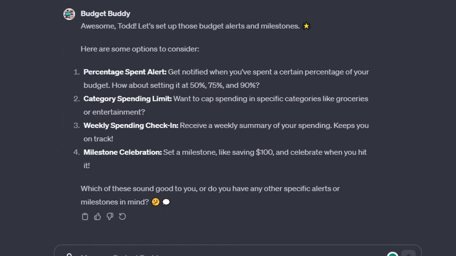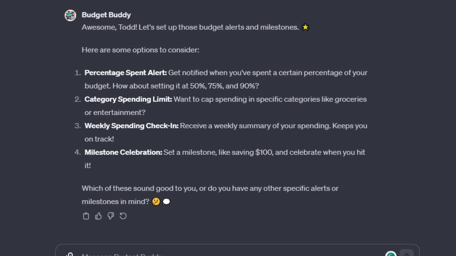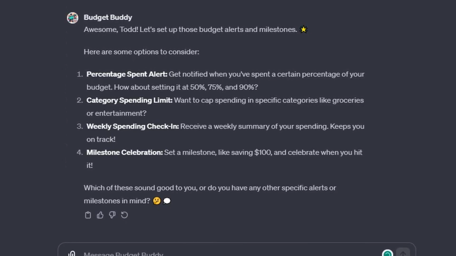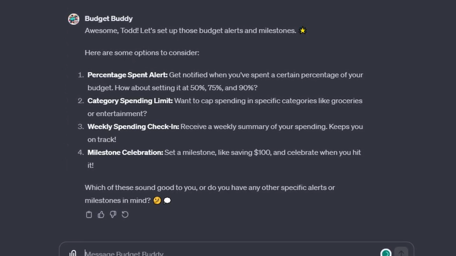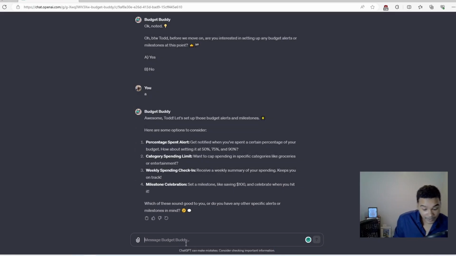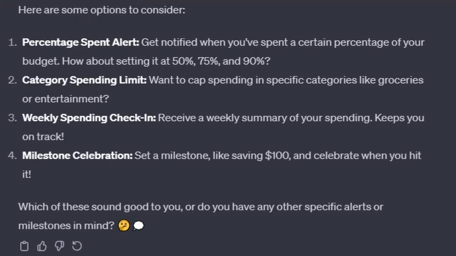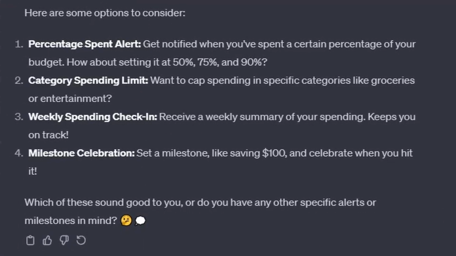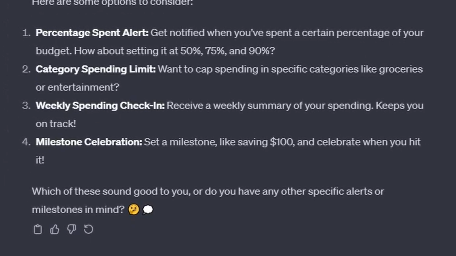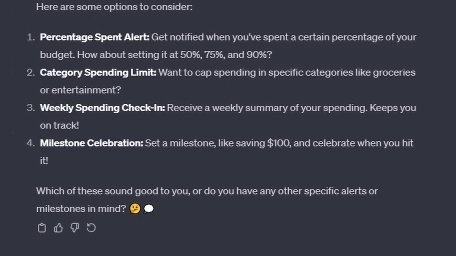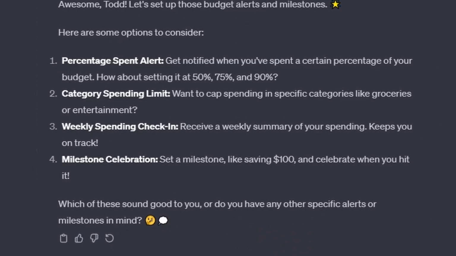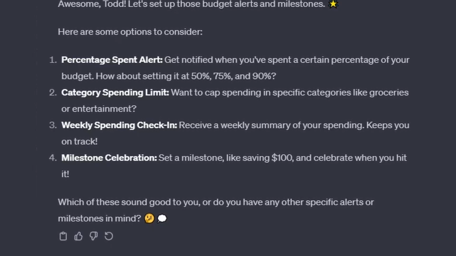So let's see some of the functions BudgetBuddy offers when we ask for assistance when it comes to budget alerts. It says that here are some options to consider. Percentage spend alert. Get notifications when you spend a certain percentage of your budget. How about setting up a 50, 75, and 90% rule? Category spending limits. Want to cap spending in specific categories like groceries or entertainment? It's a good idea. Weekly spending check-ins. Review a weekly summary of your spending and keep on track. What about milestone celebrations? We can set a milestone like saving $100 and celebrate when you hit it.